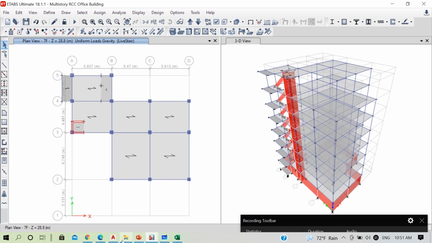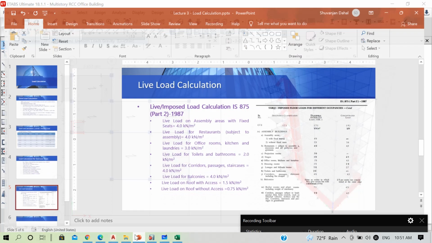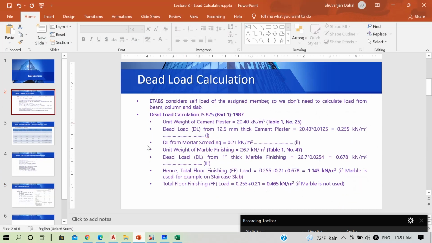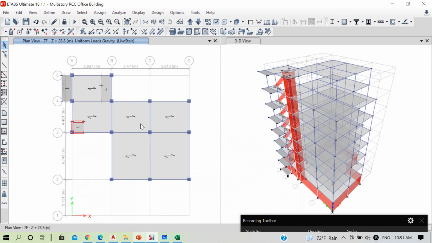So floor finish load calculation I have shown in my presentation here. For floor finish, I have got the value to be 0.465 kilonewton per meter square if marble is not used, and 1.143 kilonewton per meter square if marble is used. Let us suppose that for now marble is used not only in our staircase slabs but in our other slabs also, where candidates sit and give exam. So let us suppose that marble or any other type of granite or any other floor finish has been used.